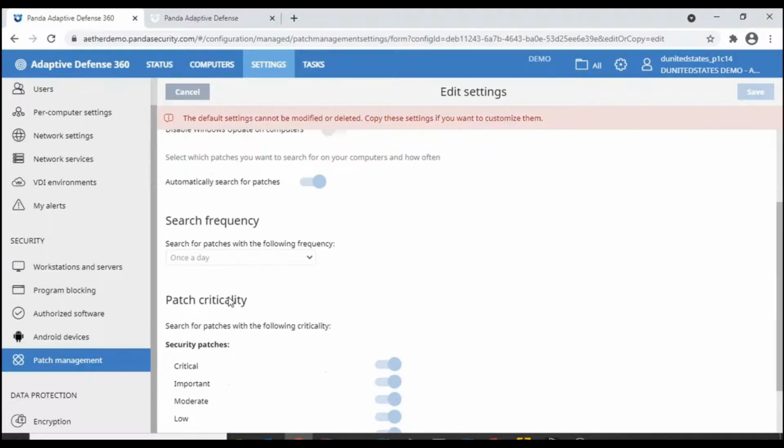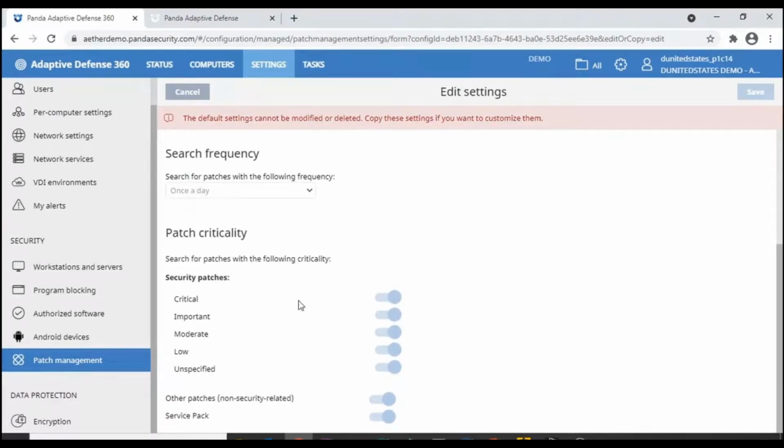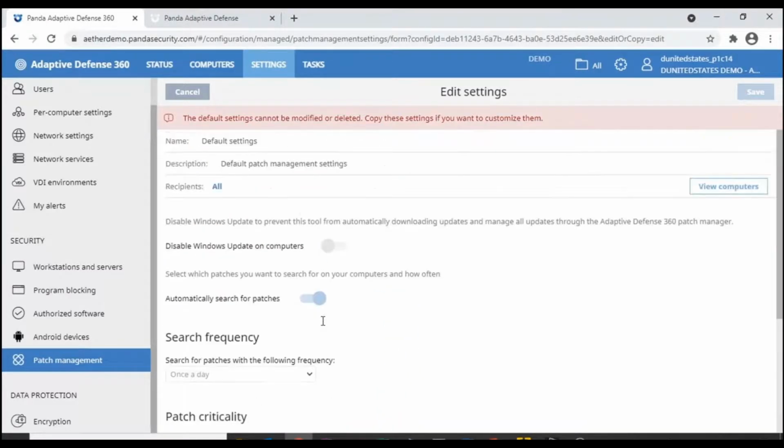Automatically search for the patches on that device, patch criticality, so you can search for the patches with a specific level of severity as needed if you want to change this behavior. And then you can assign it to everyone here, all the devices, or a specific site or a specific group of devices for that client.